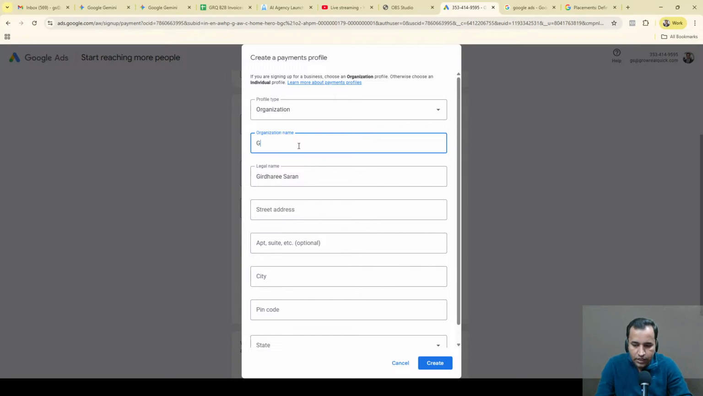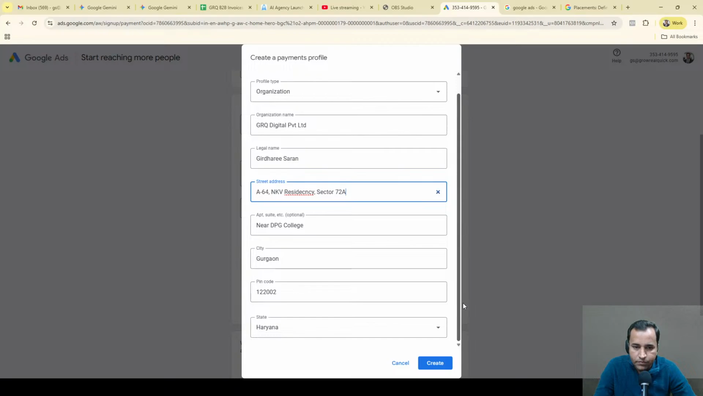Here it should be your company name. So this is the company that I work for, so I'll add the information of this company. You can add your legal name, address of your company, and also all the other information that it is asking for. You'll have to add that, then click on create.